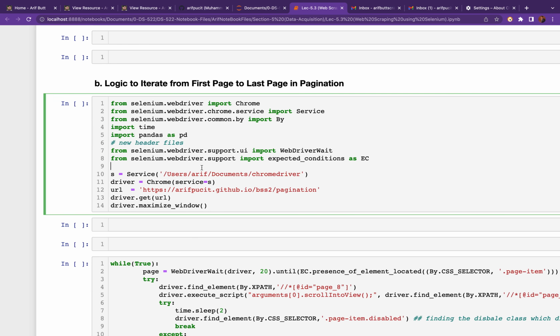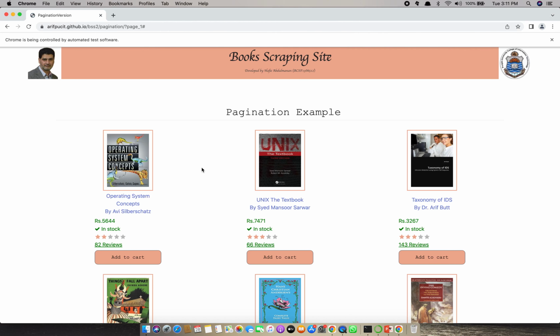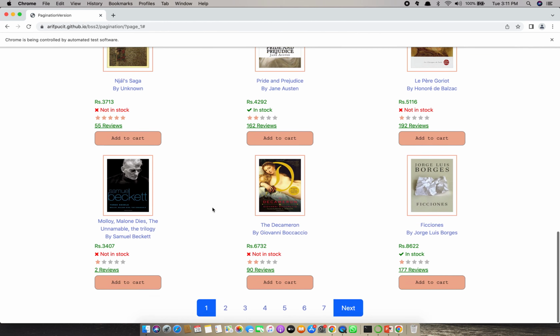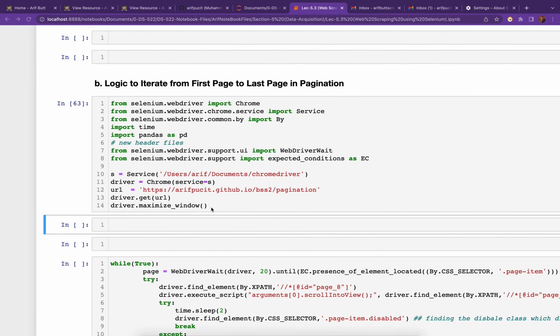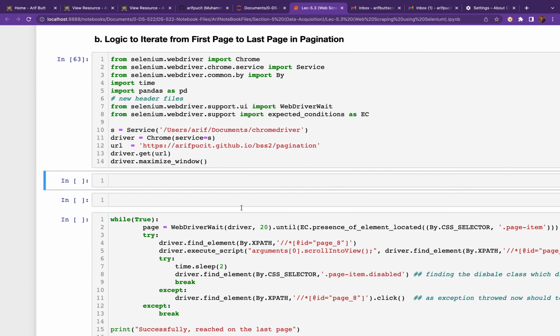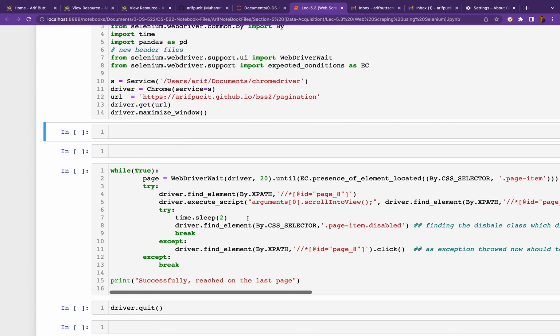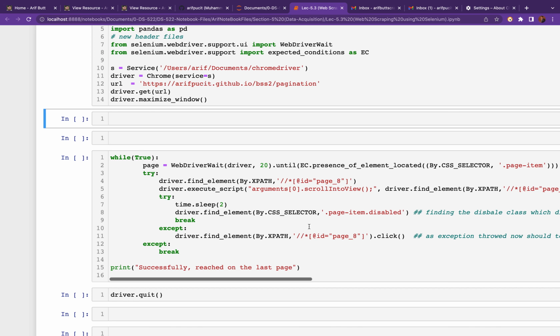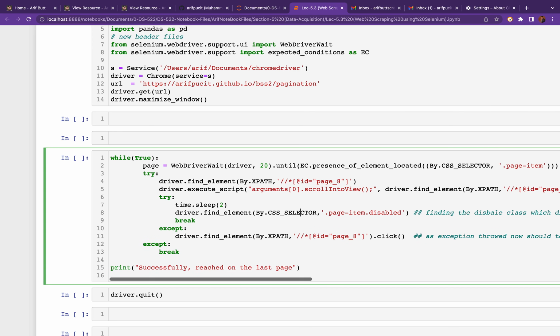Well, this code just loads the pagination version of our book scraping site in a WebDriver instance. So this is the WebDriver instance. 15 books data has been loaded. See this code. I hope this makes sense. Now, this code actually iterates over all the 7 pages. Let me execute this page first, and then I will describe it. Let me execute it.